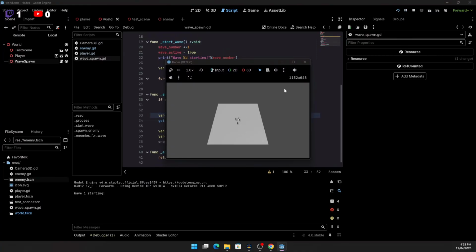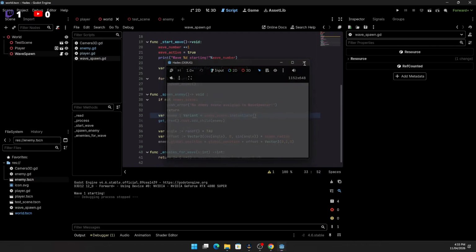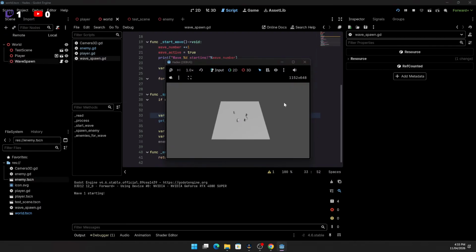Boom! I spawned in and they went for me. Can't move because they're all on me. That's cool. Boom. And we run away from them and they just get stuck in the middle. So we'll have to fix that logic, but at least the spawn is working, so that's good.